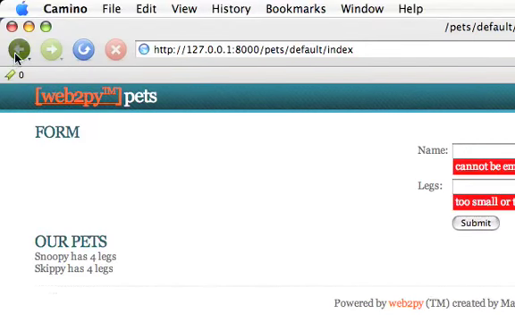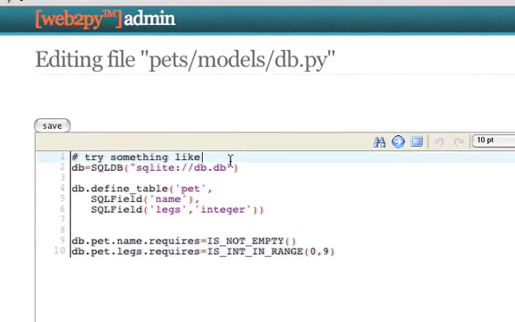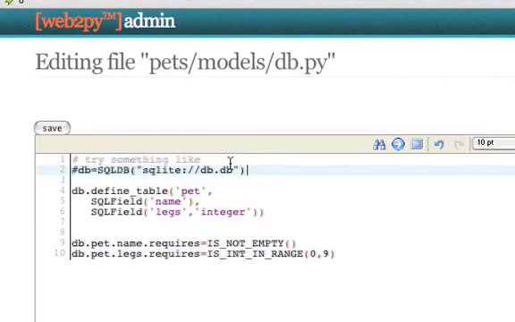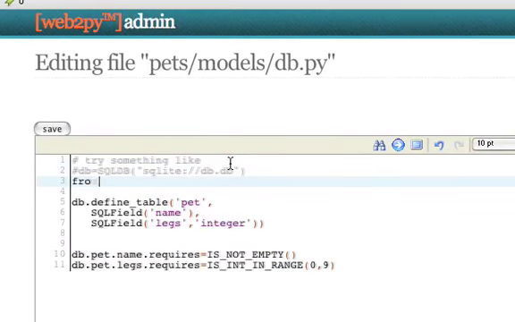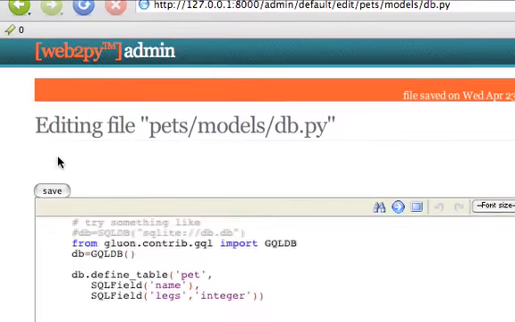Now we want to deploy this in the App Engine. There's only one change we need to make. We go in the model, we comment this line, and from gluon contrib Google Query Language, we import Google Query Language DB, and our DB is now Google Query Language DB. That's it. Done.